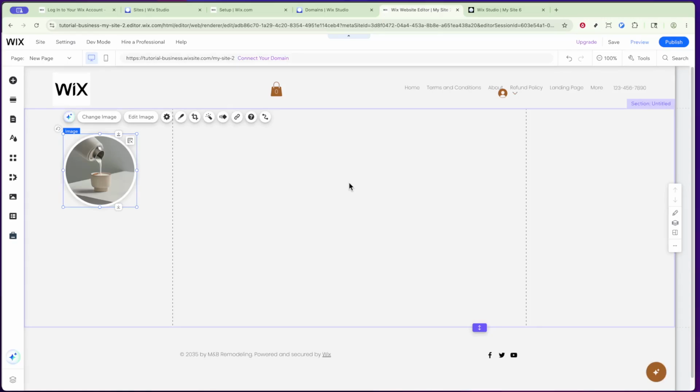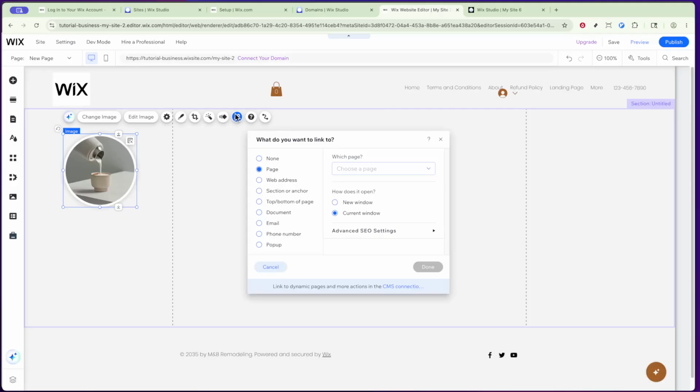This is an important step because highlighting the text tells the Wix editor which part of the text you're planning to make interactive. Simply click and drag your cursor across the text to select it. With the text highlighted, look at the toolbar that appears above or near the text. You'll notice a small chain link icon, which represents the link tool. Click on that icon. This opens up the link configuration menu, where you can specify the type of link you want to create. In the link menu, select the web address option.